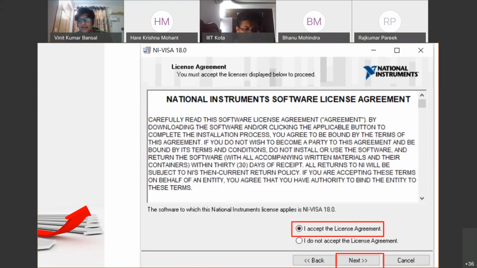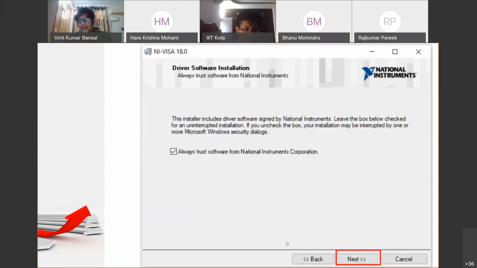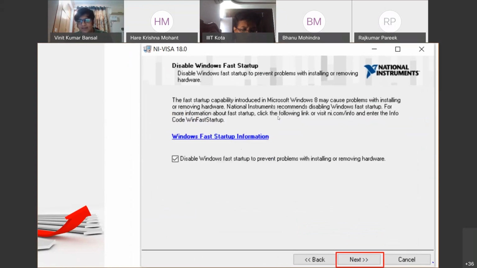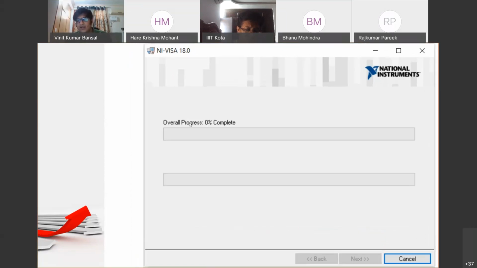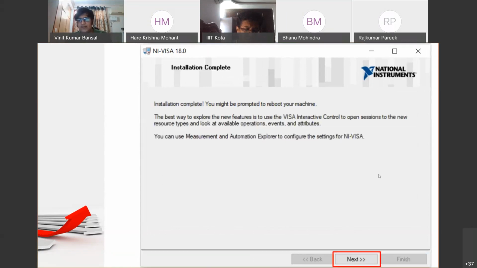Accept license agreements and click next to trust software from National Instruments. And this is again disable Windows Fast Startup. More or less similar steps which we had followed for LabVIEW. And click next. It will tell you what all it will install, what all it will not install. And then again click next. It will start installing automatically. Now, once the installation is complete, it will tell you whether the installation was complete or not. As soon as you click next, it will ask you to reboot your system. You can again say restart later because we have 3 more software packages to be installed.